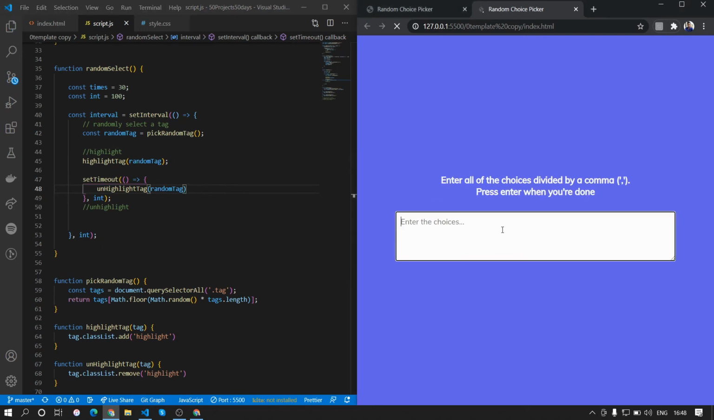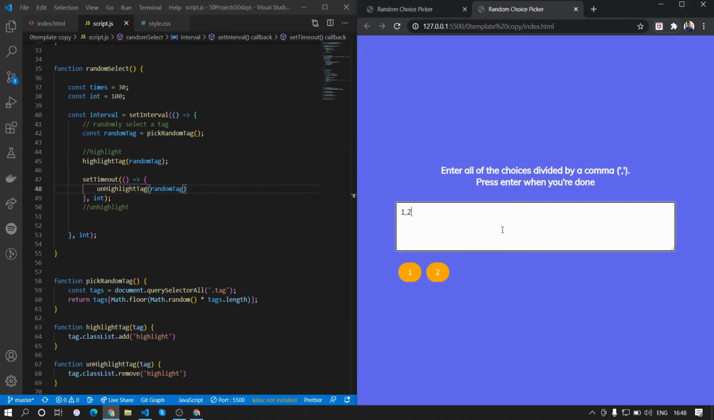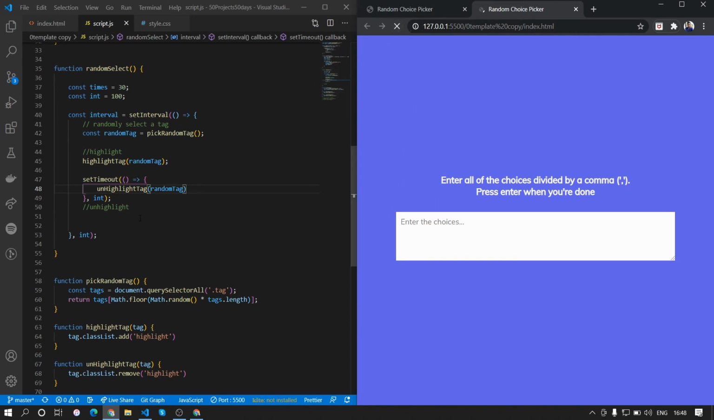So now when we save that and pass random choices and press enter, it selects and it highlights and unhighlights, and it will go on forever as there is nothing written to stop this function here. So let's write a way to stop this and select one particular choice from this. So let's just refresh it here.